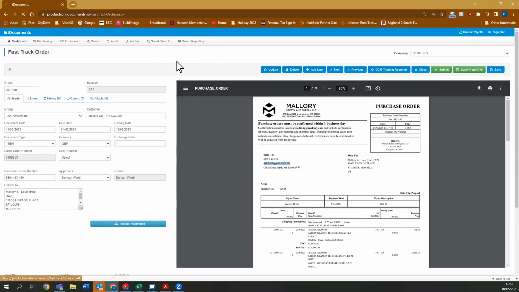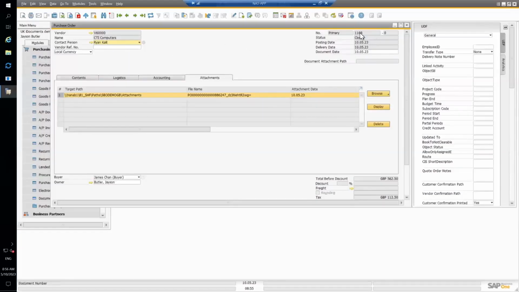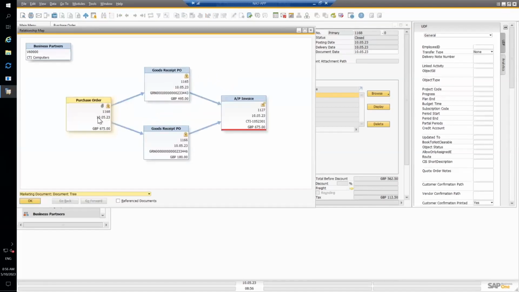So finally, by now everything should have posted. If I go back to my SAP Business One system, this is my purchase order that I processed earlier. And if I look at the relationship map now, we should see we've got the purchase order 1168. We've got the 2 goods receipts, 1165 and 1166. If you don't believe me that they're the ones, actually go and look at the recording and wind back to the point where I processed it.